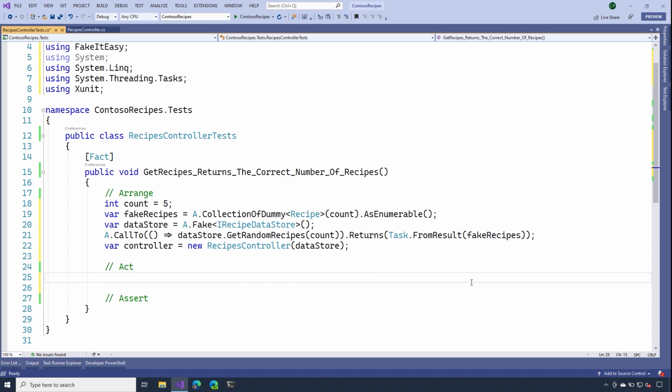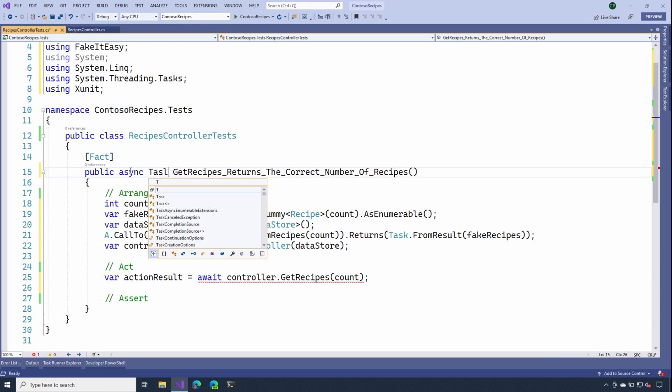Now we should be able to go ahead and invoke the action we want to act on. So now I'll say controller.GetRecipes, because that's the action method that we wanted to test. And then we'll pass it the count. And that would simulate the query string that we'd get from the request. And now we know our controllers return action results. Now, since this is an async method, we're going to need to make our test async as well.